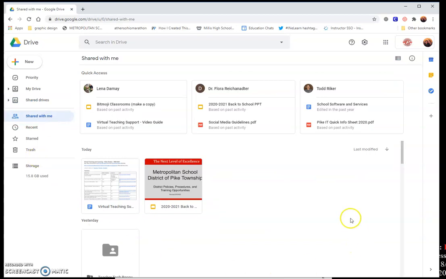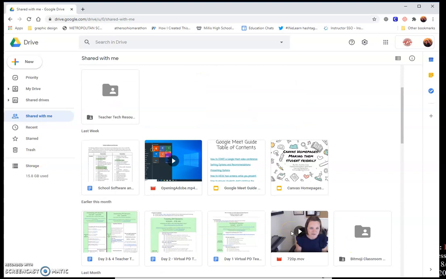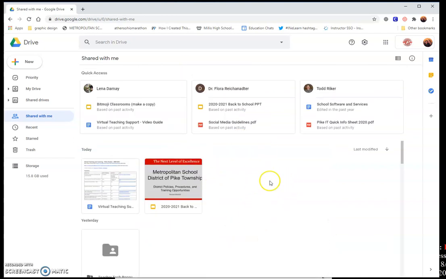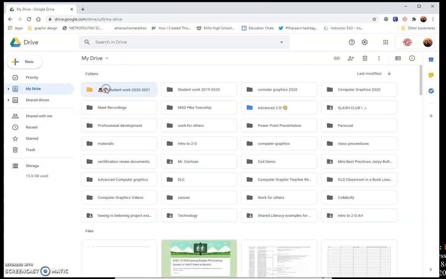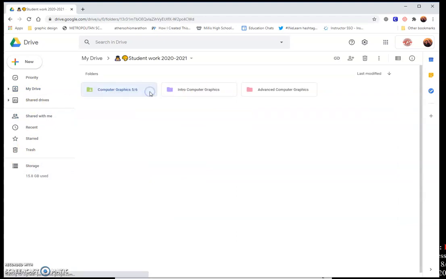And then yours, you will have your computer graphics folder will show up with your period. So if you're in period 4, it'll be a different color and it'll be right here, and it will say period 4 computer graphics or period 5 computer graphics. It might just say the period number. It might just say 4 or 5 or whatever. I'll show you what it looks like. I'll start with my computer graphics.